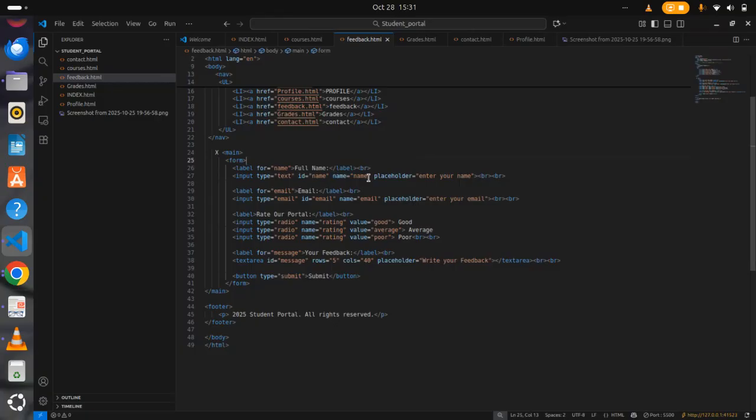And input type radio. Radio buttons let users select only one option from a group. All buttons with the same name belong to one group. The value is what gets sent when the form is submitted.